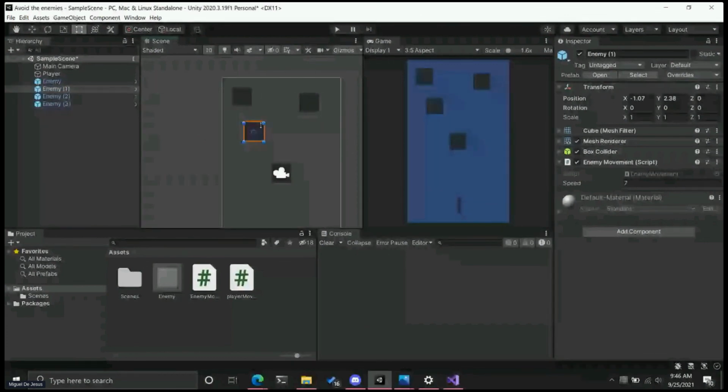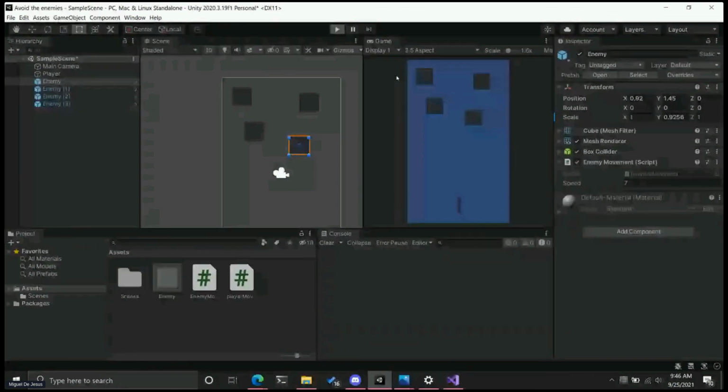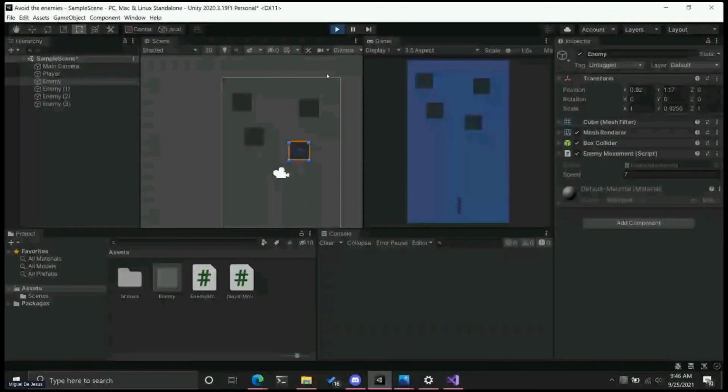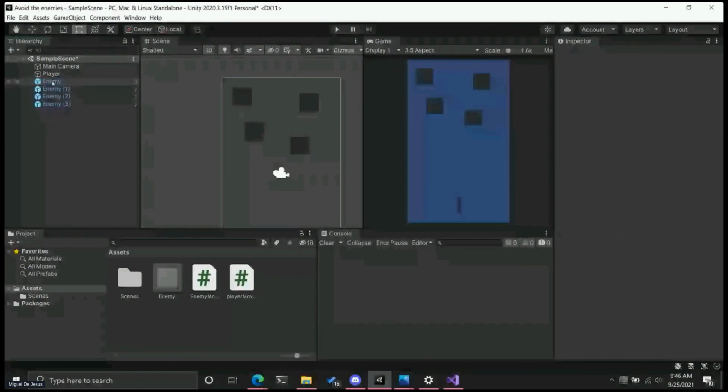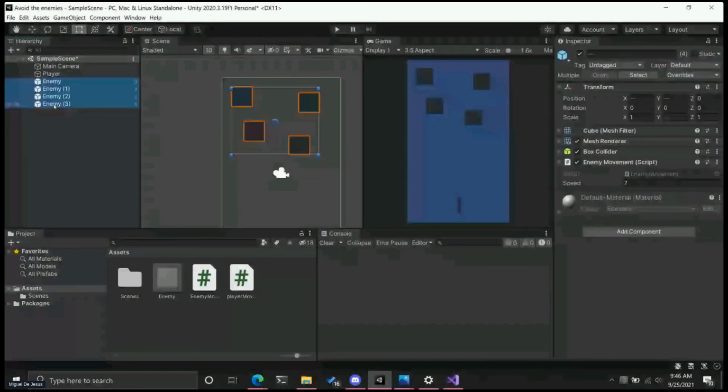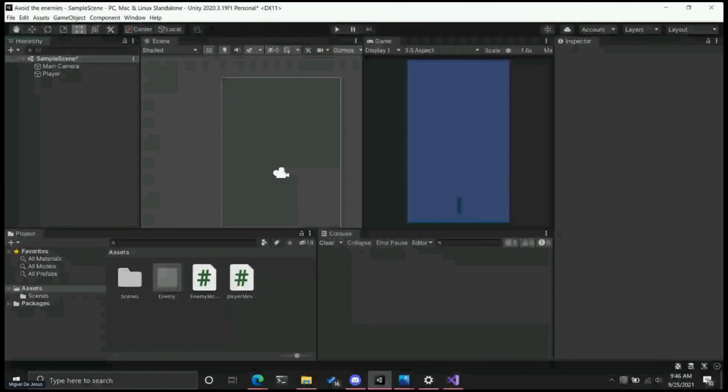They're all gonna act the same. And if I spawn this right now, we're just gonna have 4 enemies falling down. Again, still not very useful, right? We want to be able to have that done dynamically. So yeah, let's think about it, right? How are we gonna do this?